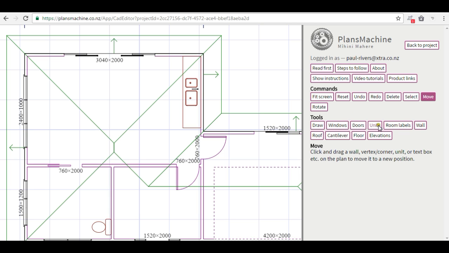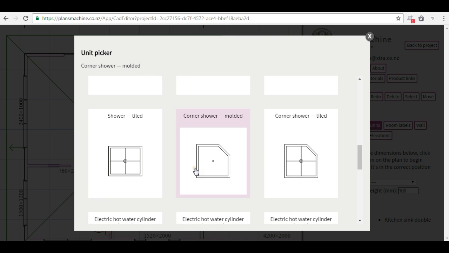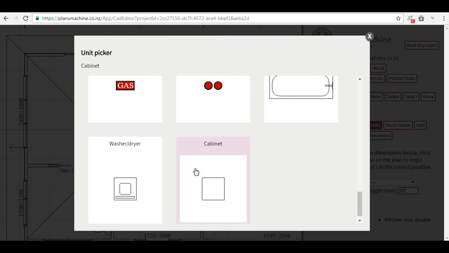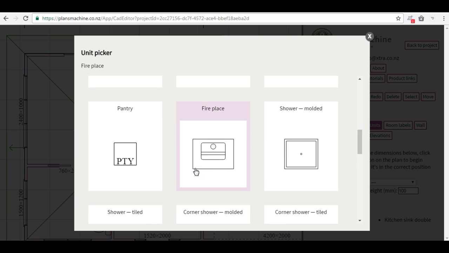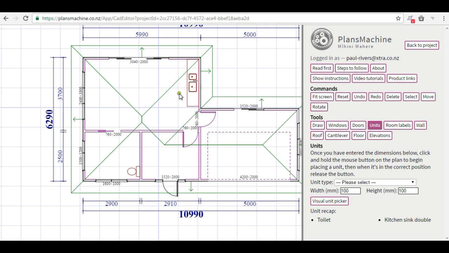We can do that with all of the different units required for a house. As you see, we've got one of everything here to choose from, and that is what's involved with the units. Now I'll go ahead and put a few more units in there and join you again on the next instruction.